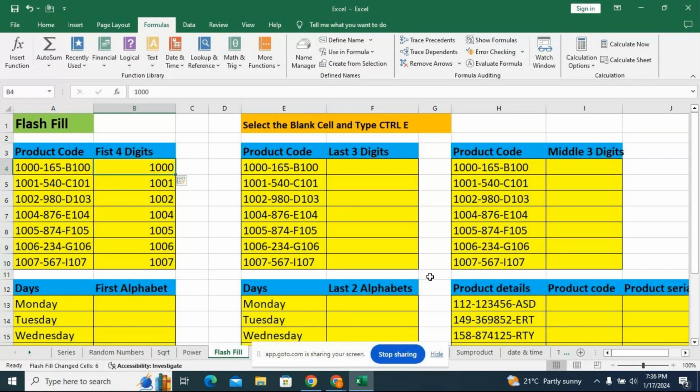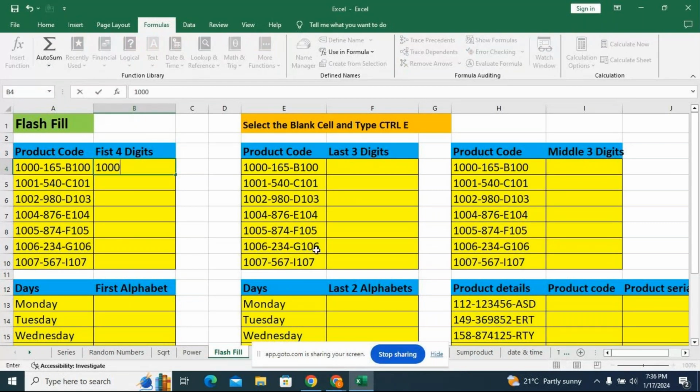I will show you once again. Enter the number format that you want. Out of these 3 different codings, I wanted the first 4 digits, 1000. I will enter 1000, press the enter key, again use the up arrow to go back to the first cell, and press Ctrl E.